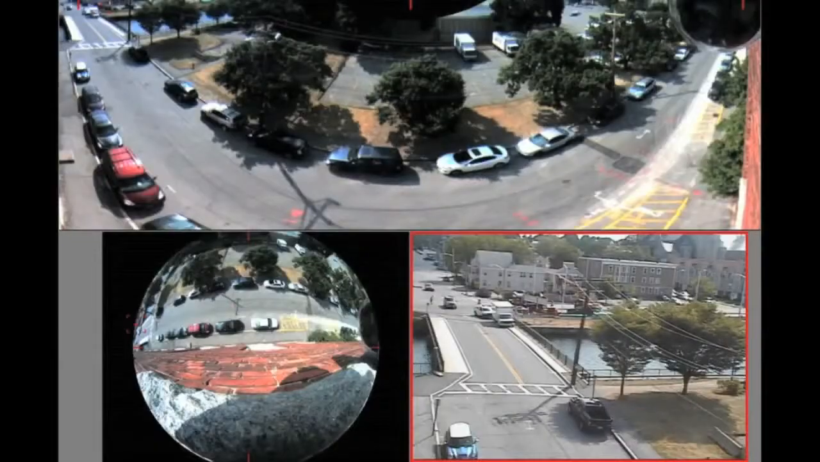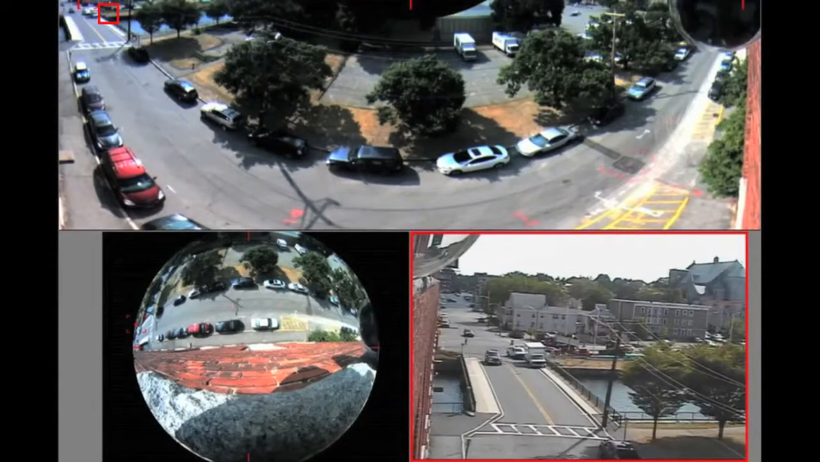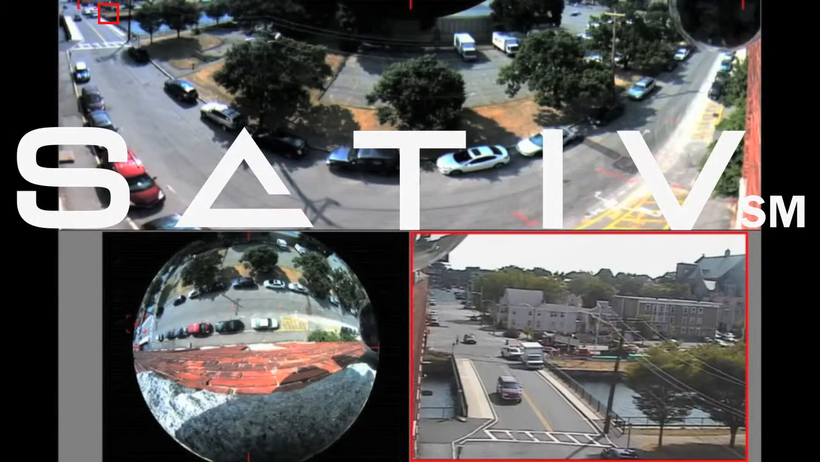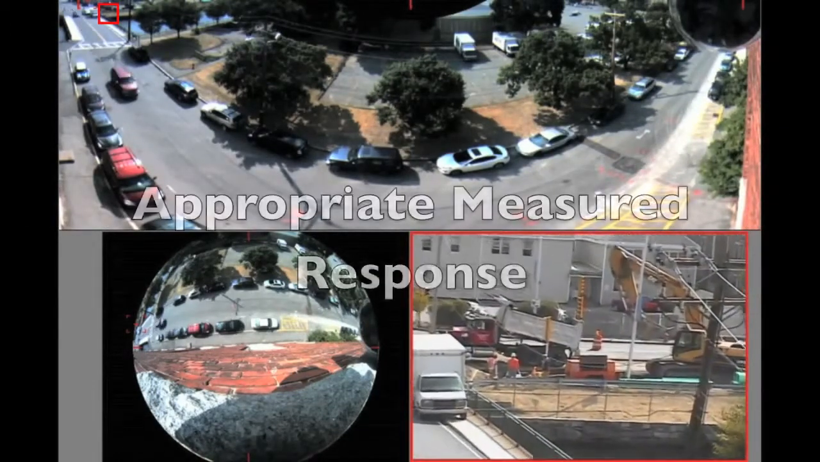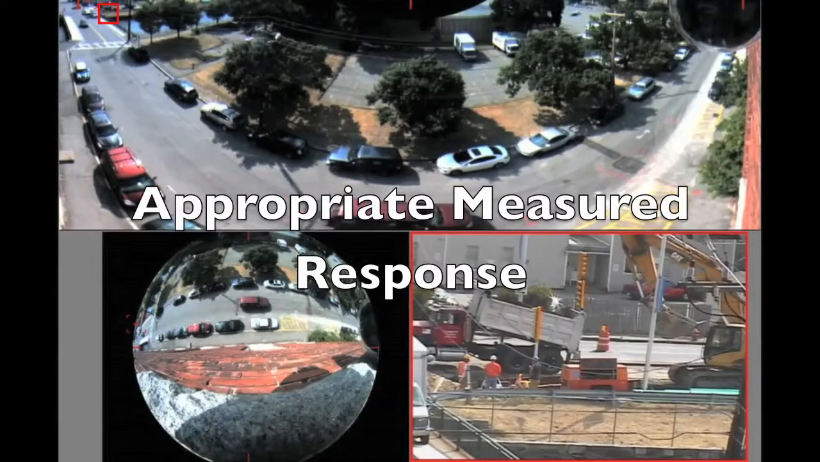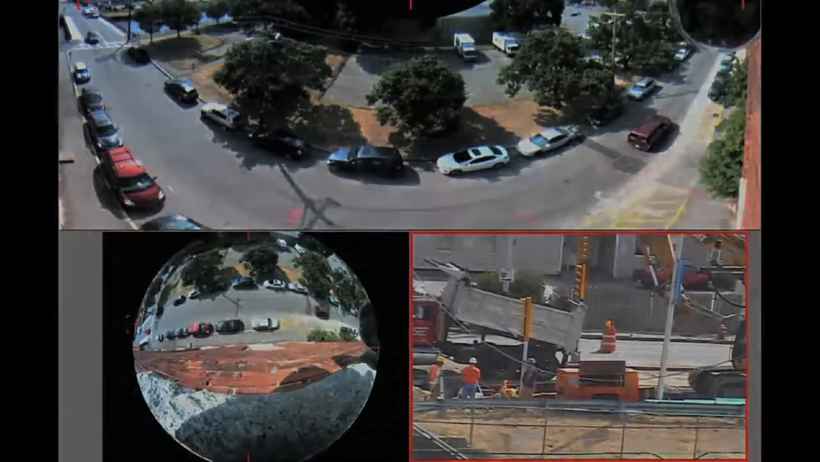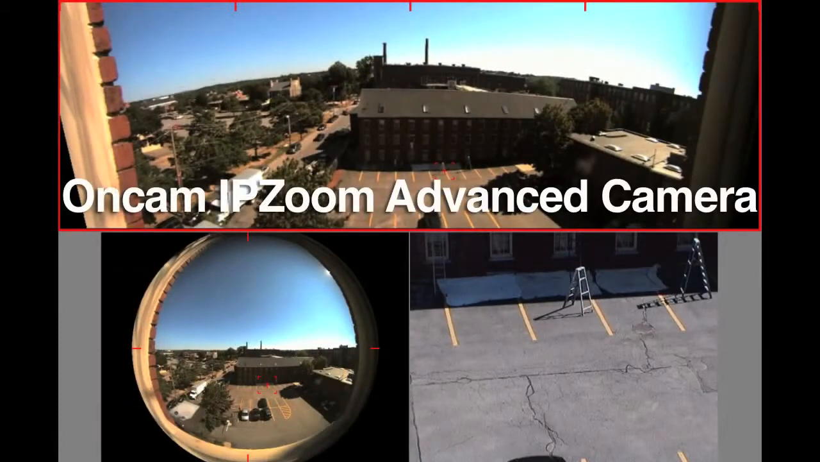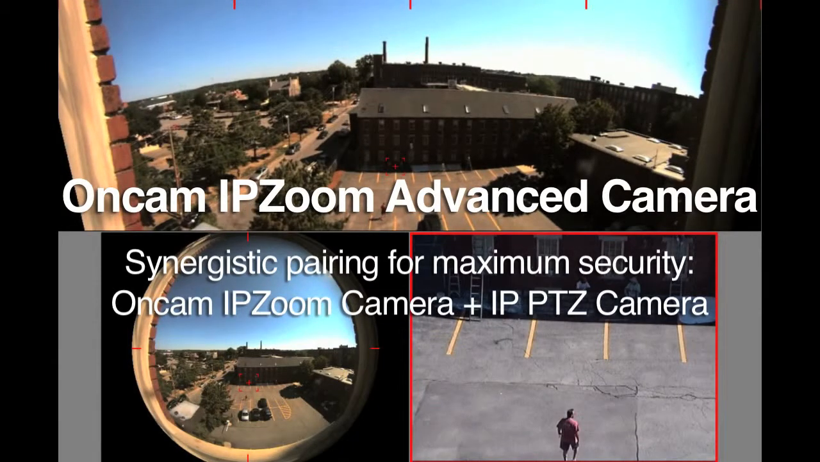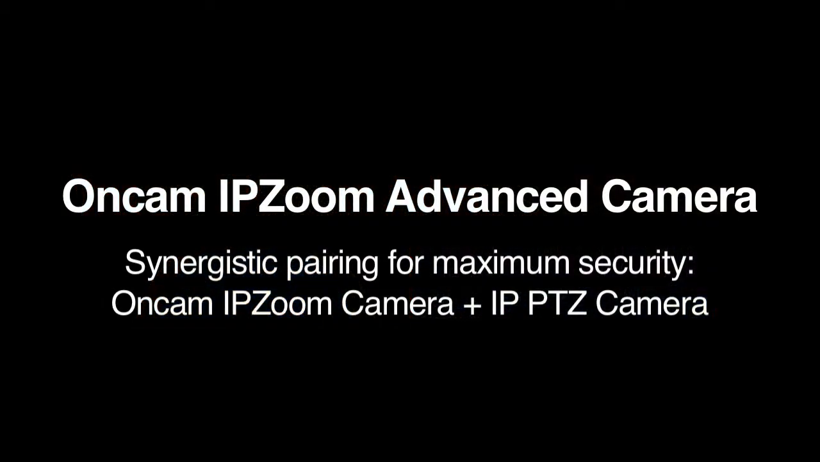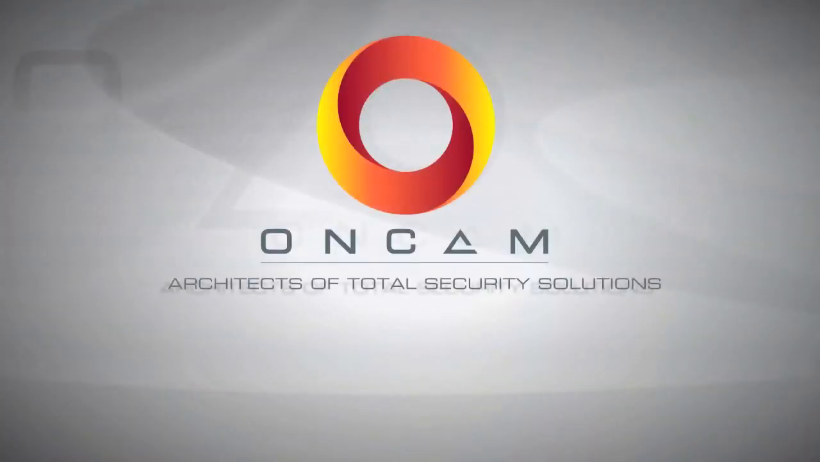With the Oncam IPZoom capabilities enhancing the SATIV process, security professionals can be confident that based on observation and verification, they are taking the appropriate measured response. When the Oncam IPZoom camera is combined with a co-located PTZ camera, the benefits of 360-degree surveillance and high-resolution visual interrogation are immediately and simultaneously available, enhancing any total security solution architected by Oncam Global.